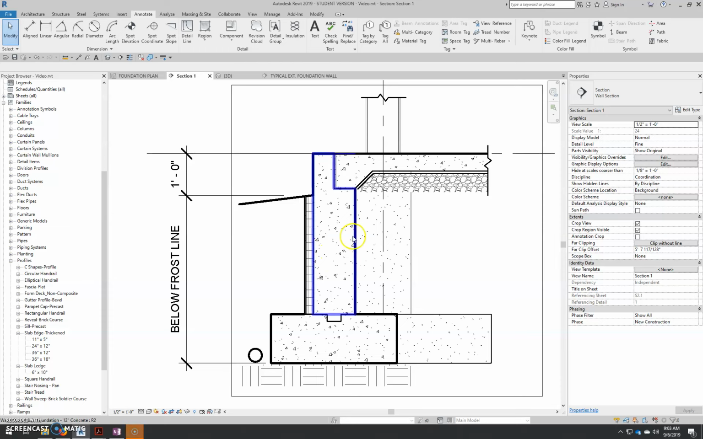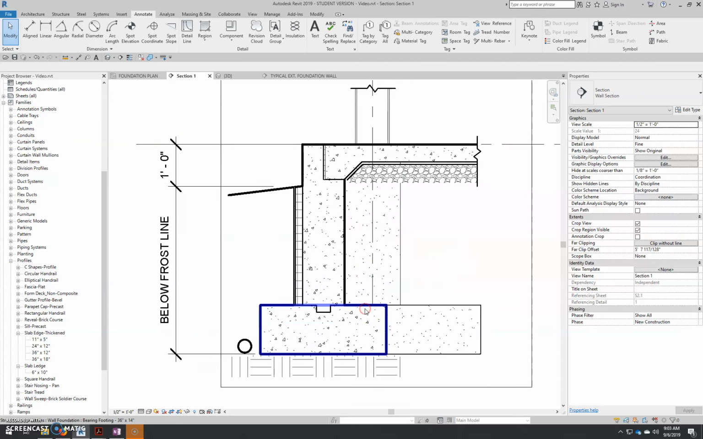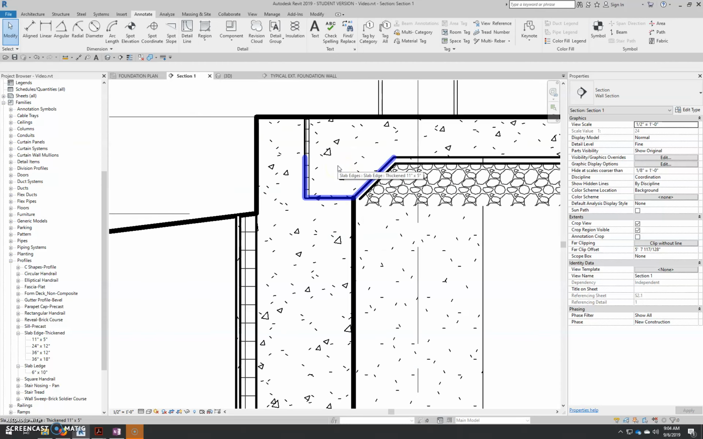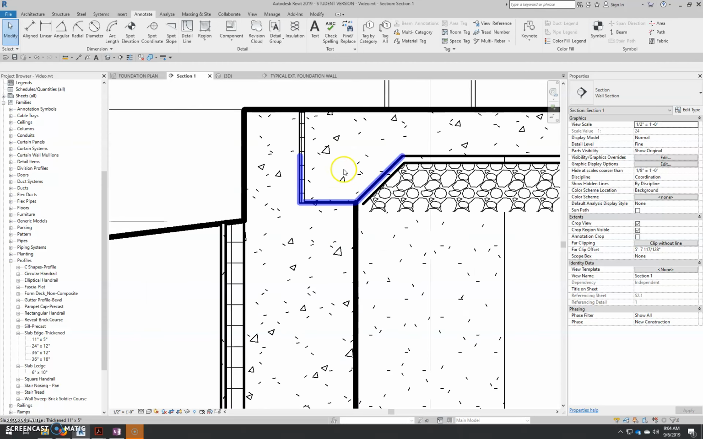Hey class, we're back and we are going to place the rebar into this foundation wall detail. So let's start off with probably the simplest one. There's a number 4 continuous rebar in the haunch of this slab. So again, we're going to see that in section.